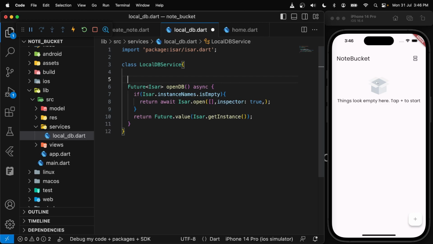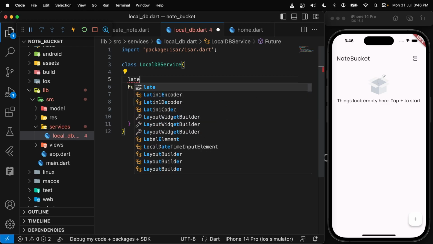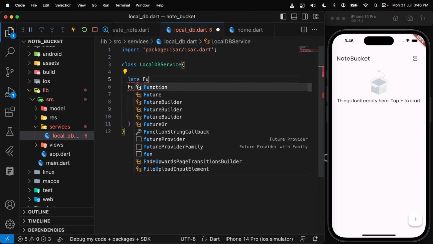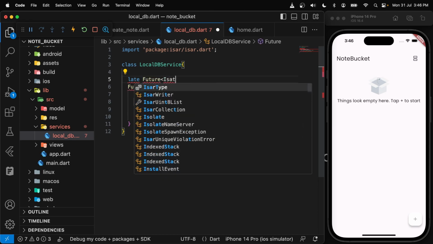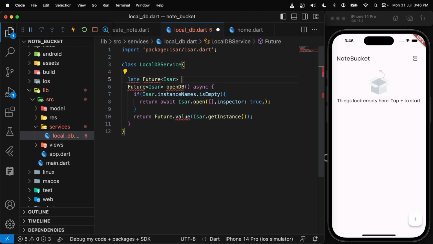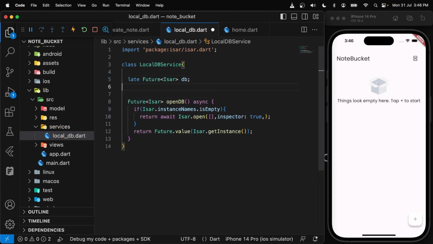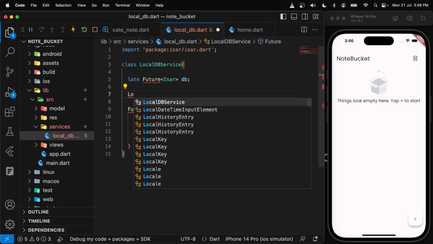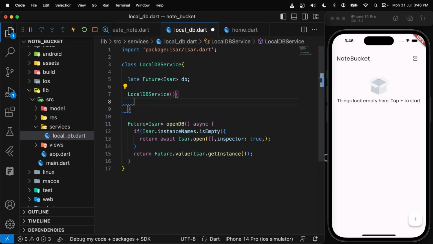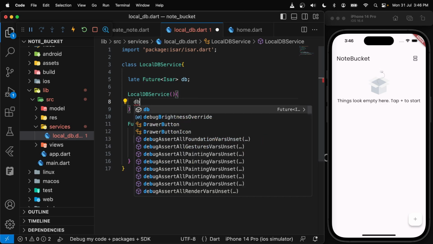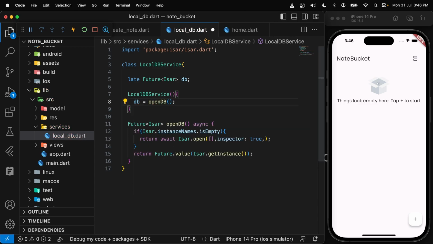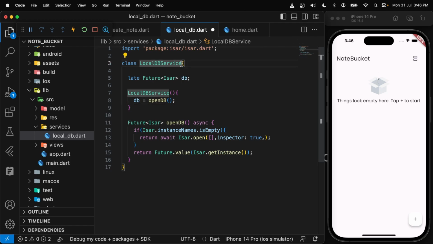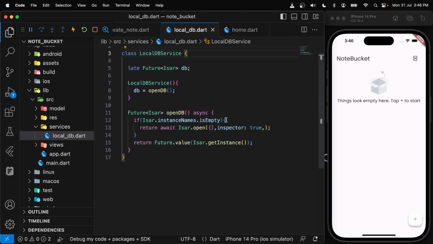All right, now we're going to have a member variable. So we'll say late Future Isar, call it db, right? And as soon as the instance of this class, our local db service, is created, what we want to do is assign some value to this db. So we'll say db equals openDB, just so that we are assigning this with the instance of Isar. Okay, that's cool. So this is one of the things that we have done.